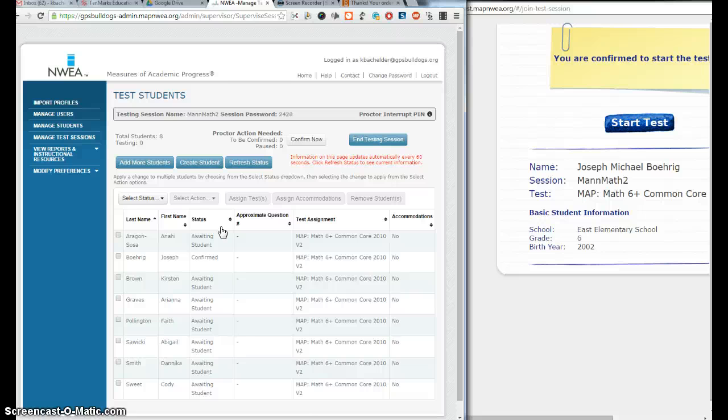To pause or suspend, you will select that student's name right here and then say select action and click pause. If that student returns from their bathroom break, you'll click their name again and say resume. If the student was suspended, meaning that they're leaving for an extended period of time, you would hit suspend, and when they come back, you would say test again.